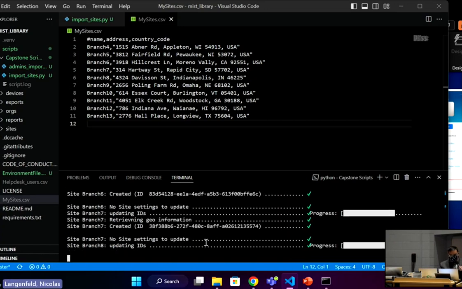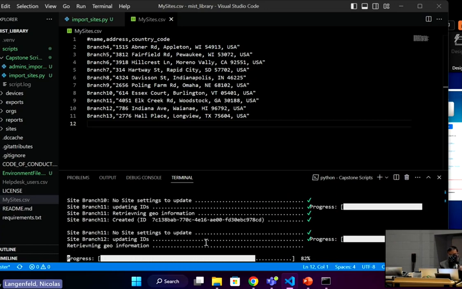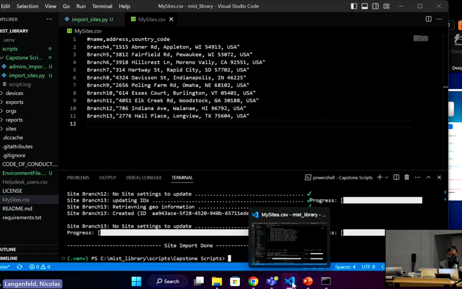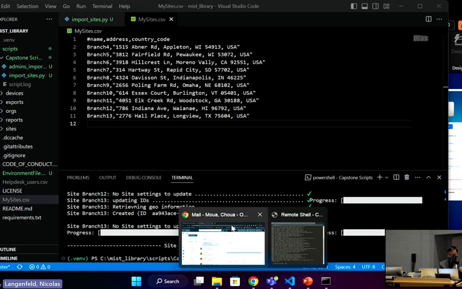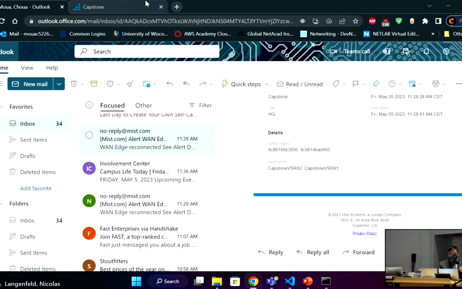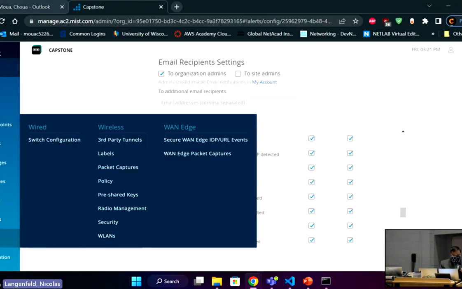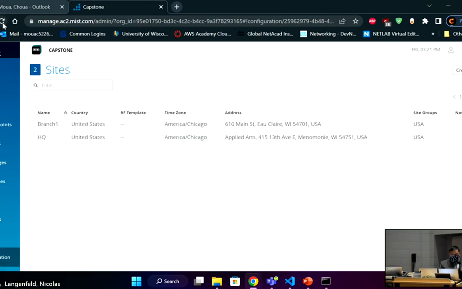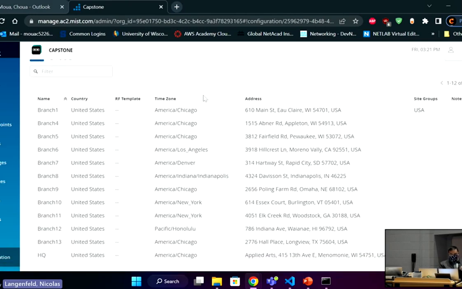Press enter, and you can see in a matter of seconds, these sites will be created automatically. And if we go to our Mist AI dashboard and site configuration, refresh, you will see that all the sites are created.